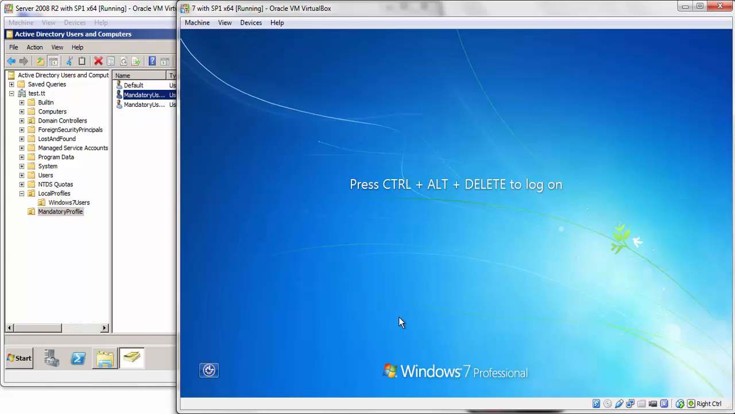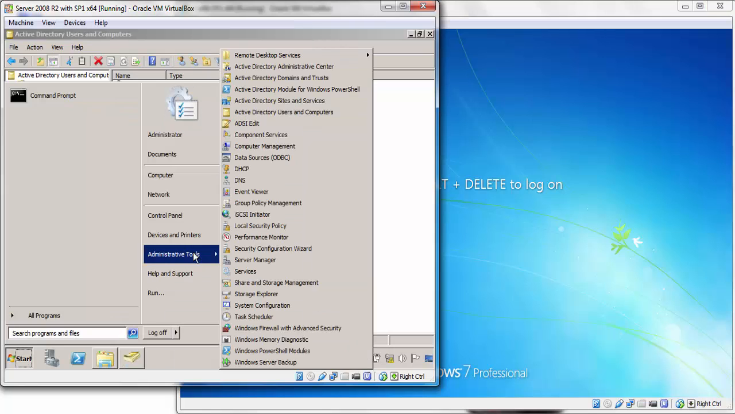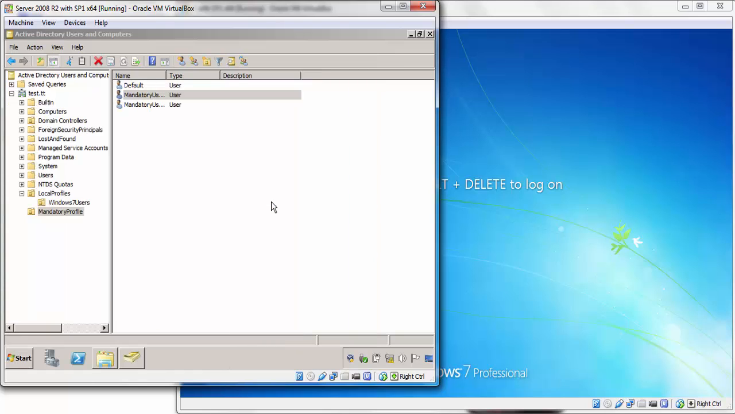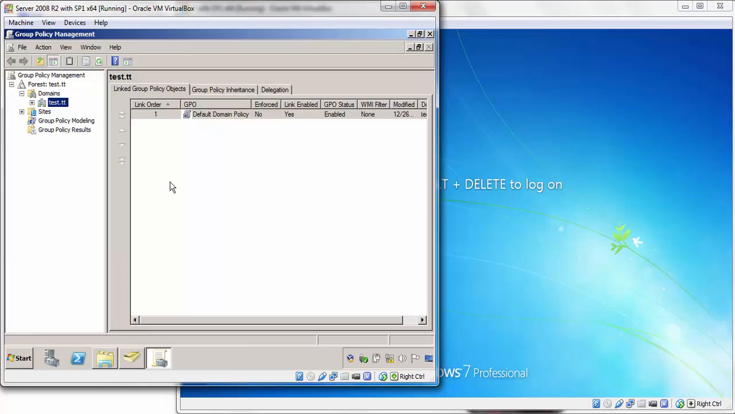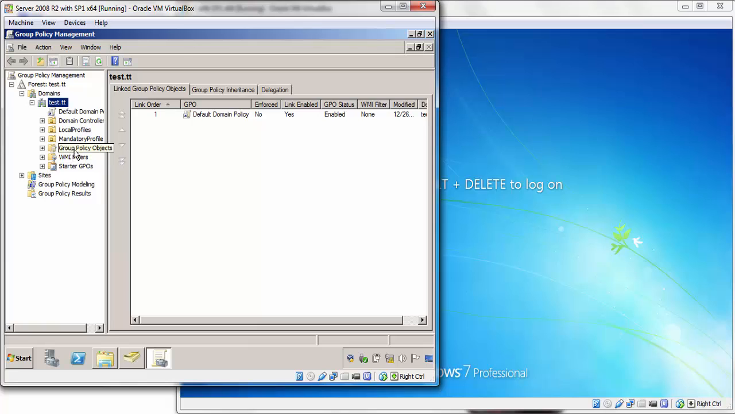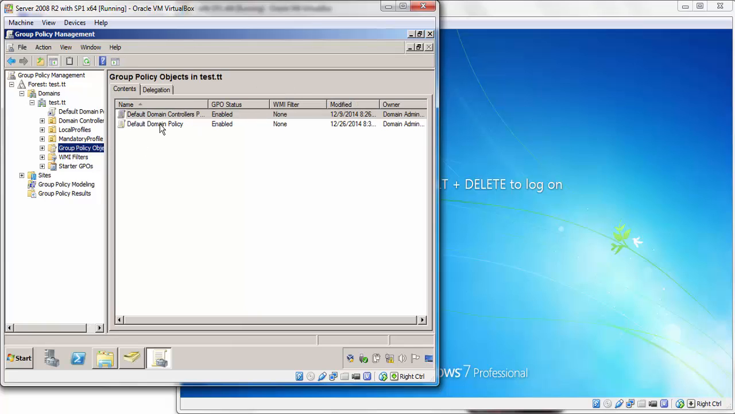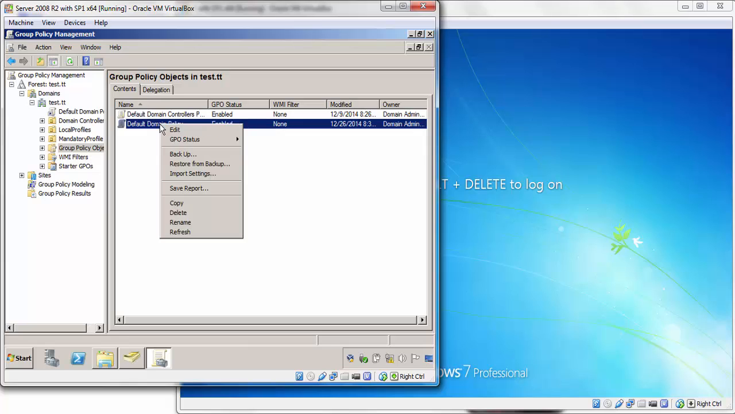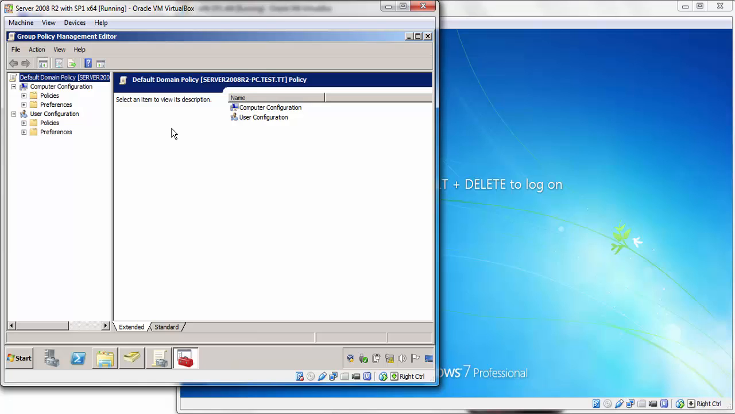Now we can edit, let's say, a group policy object for all users. We do so by clicking Start, and then go to Group Policy Management. You can either edit here, right click, select Edit, or if you wish, you can go to Group Policy Objects, right click, select Edit from here. So let's see what we can change.